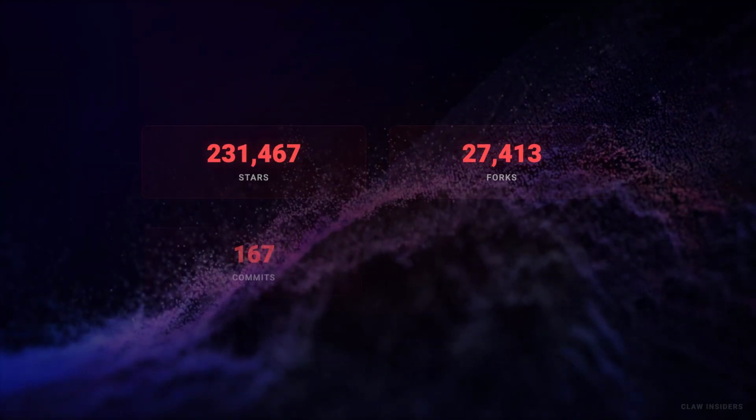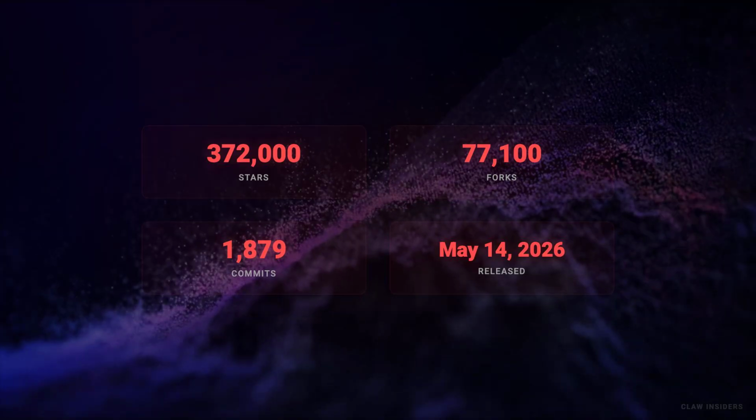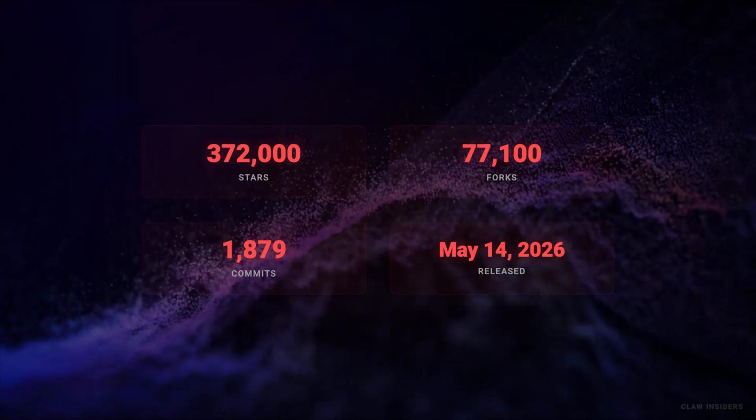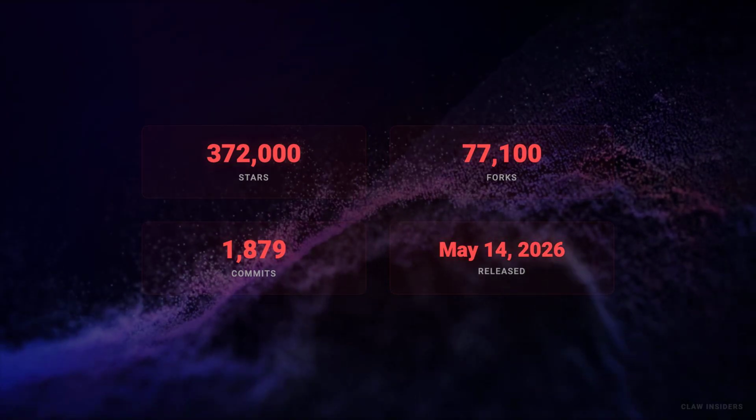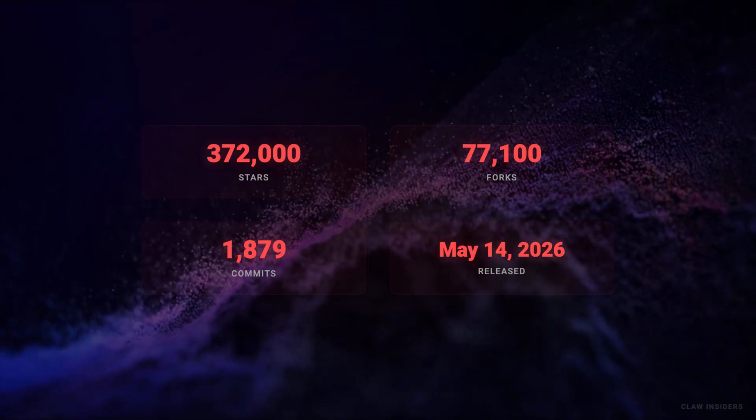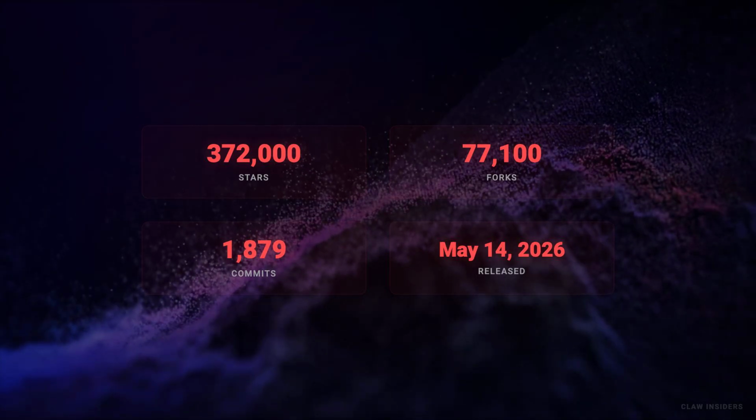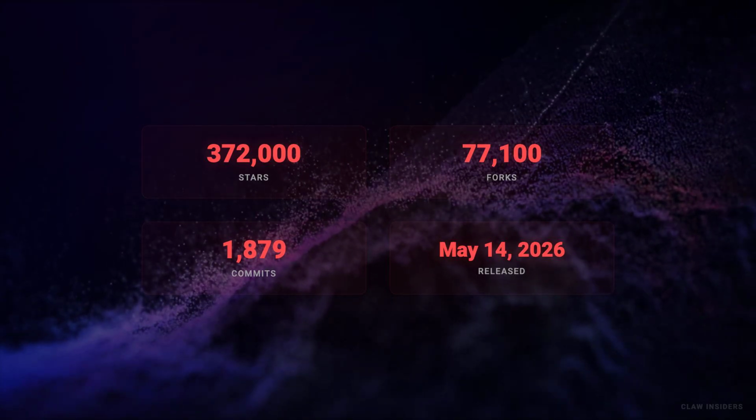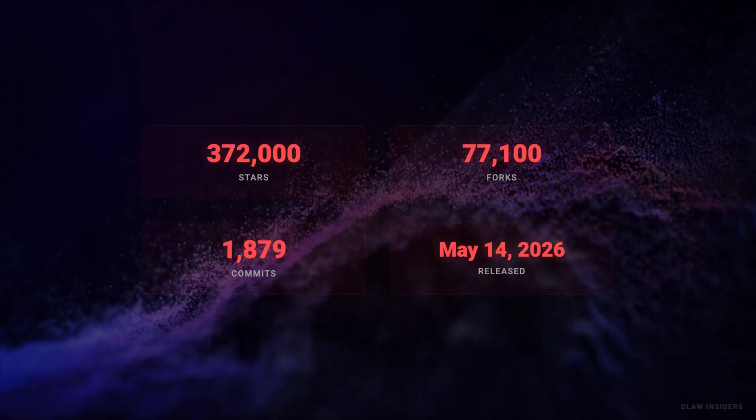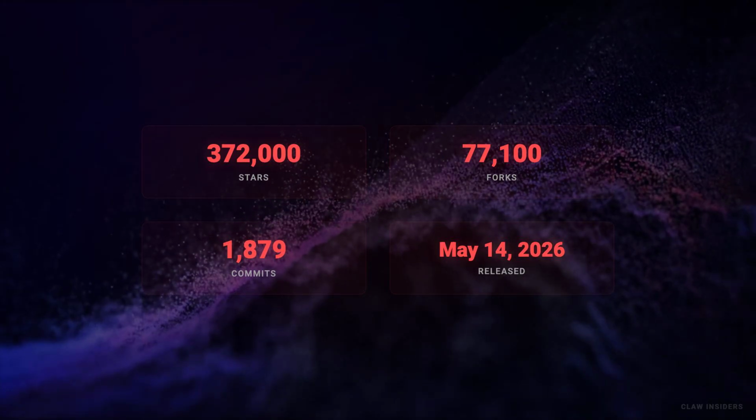Quick stats. 372,000 stars, 77,100 forks. OpenClaw is one of the largest open-source agent platforms in the wild, with 1,979 commits between v2026.5.11 and v2026.5.12, which is a lot of work for one release window. Released May 14th, contributors include 200-plus community members across this release alone, a real maintainer base, not a one-person show.